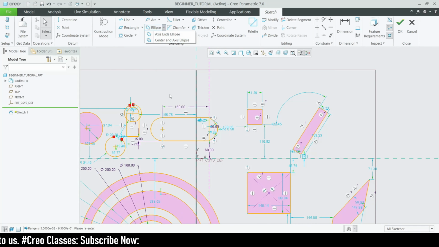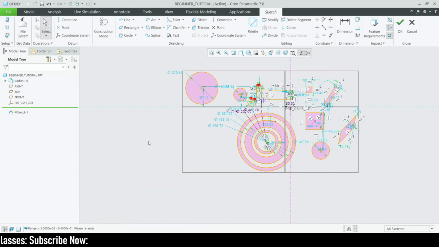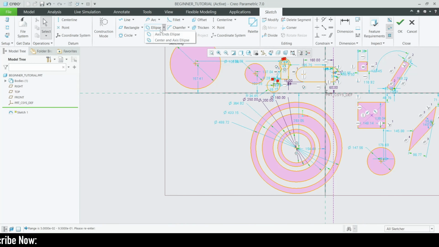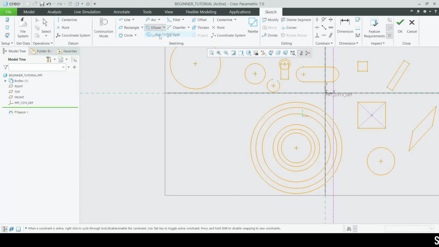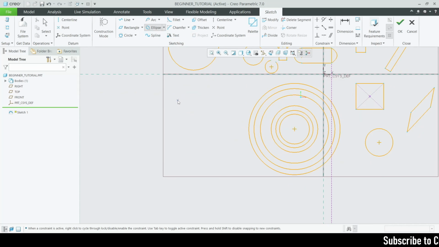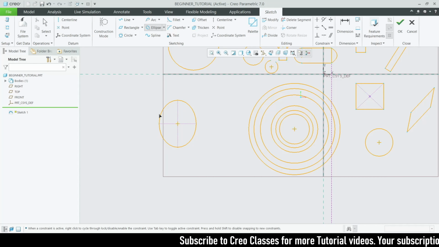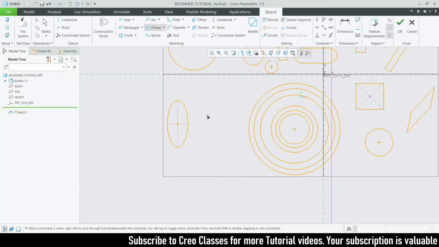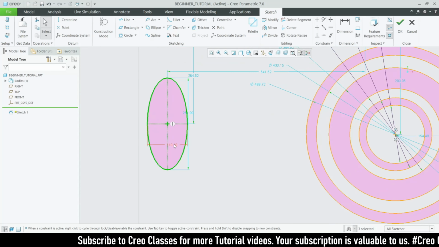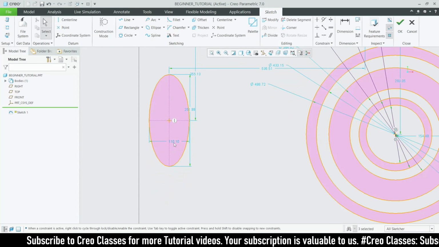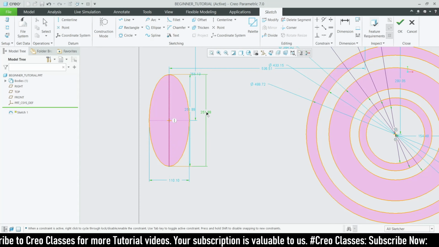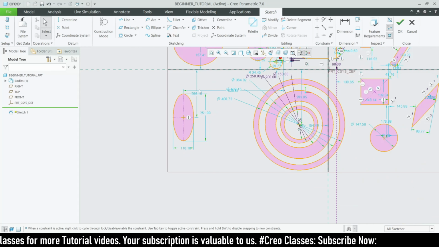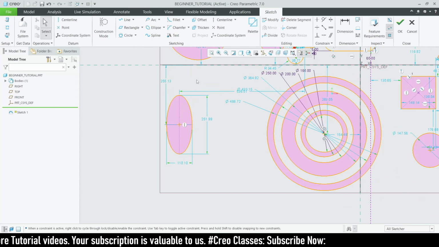And the next one is ellipse. If we go for ellipse, it has two types, like axis end ellipse. Axis end ellipse is nothing but we click the start point and then click the end point, which will be taken as a center line, and by using that center line we can create an ellipse here. And then you can also adjust this dimension, like this length and this height.